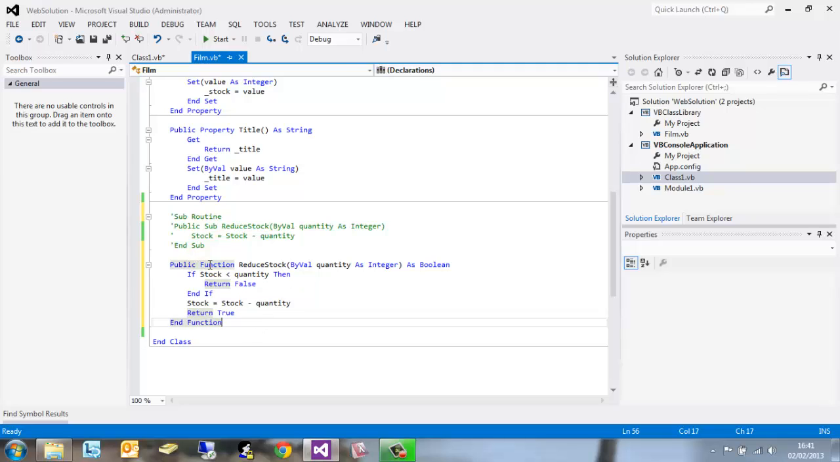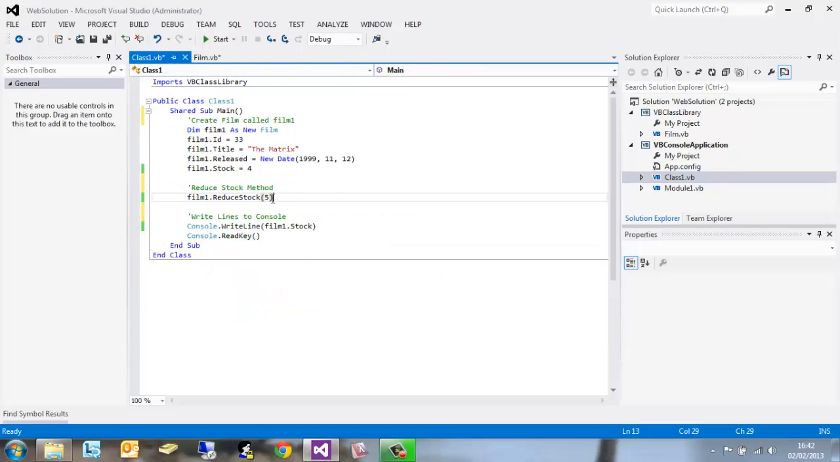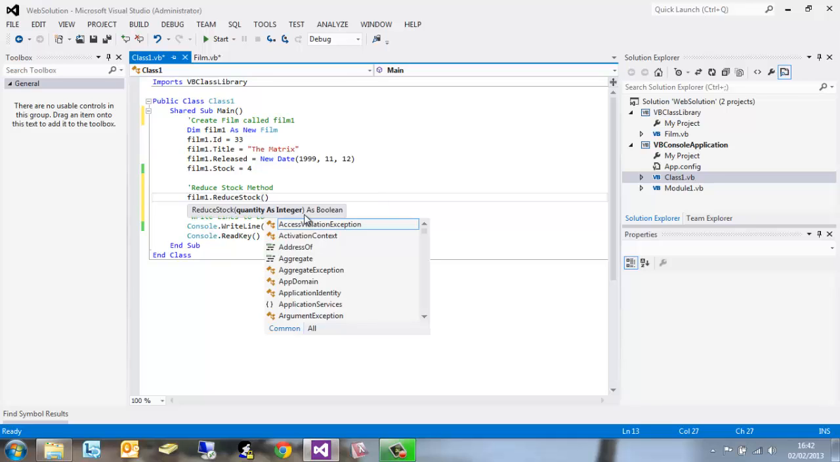So just to go over that again, we're creating a new public function called reduceStock. It's going to pass in a ByVal called quantity as an integer. It's going to return a boolean value, either yes or no, true or false. The false instance of this is if stock is less than quantity, it's going to return false. However, if that doesn't happen, the stock is going to be altered to stock minus quantity, as in the subroutine above. So if we go over to our class 1, and change that to 1 again.